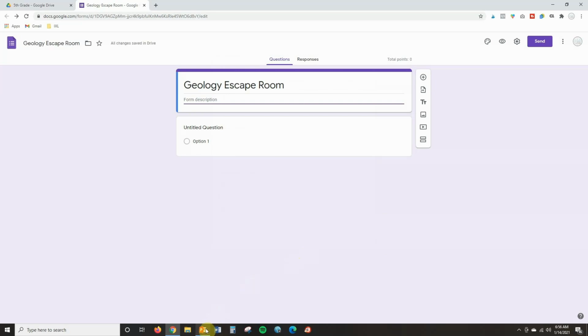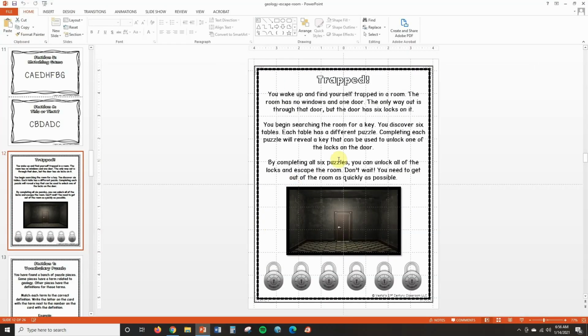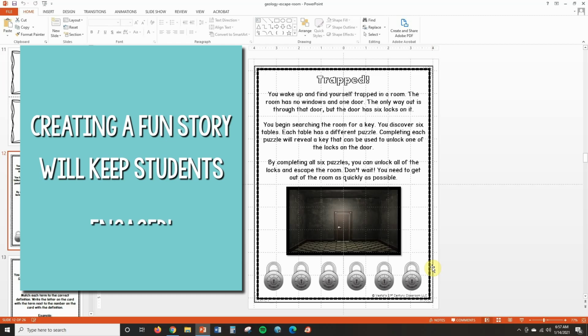So the first thing I am going to do is introduce students to the story. I always like to start my escape rooms with some kind of story to get students interested. And in this particular one, they find themselves trapped in a room and they have to complete 6 challenges to unlock 6 locks. I have other ones where they're in a haunted house and they're trying to escape the haunted house, or history ones where they've time traveled back in history and now they have to complete challenges to fix their time machine to go back forward. But creating a fun story is just going to make your students even more invested and engaged.